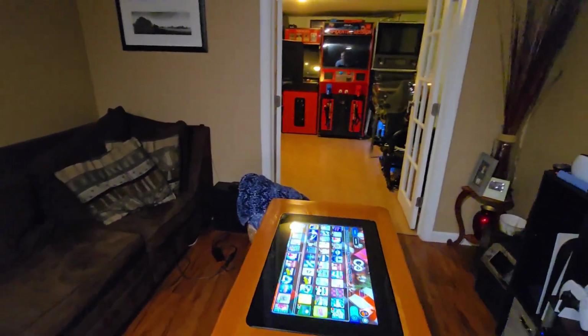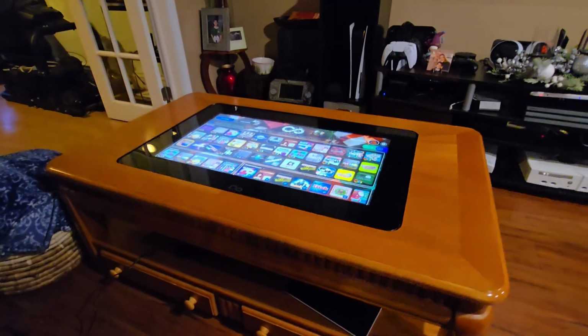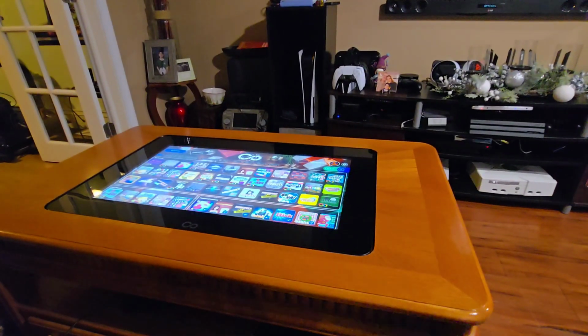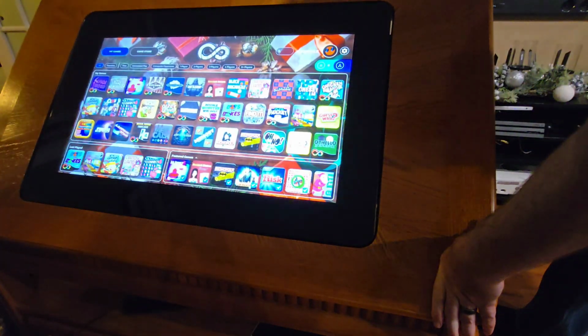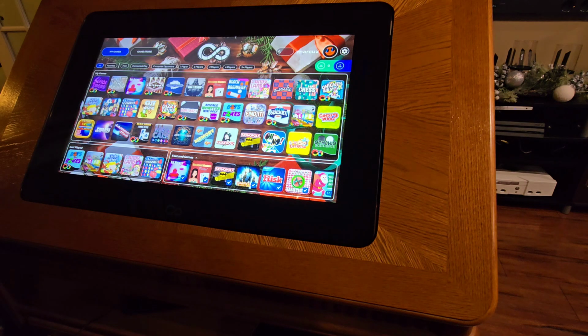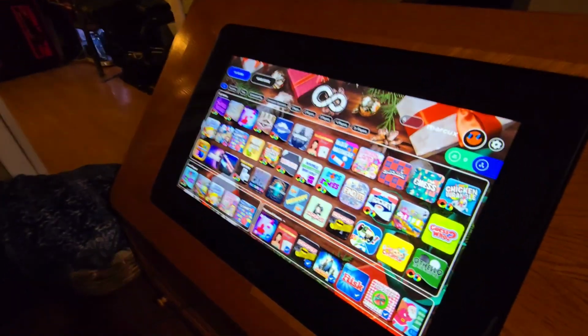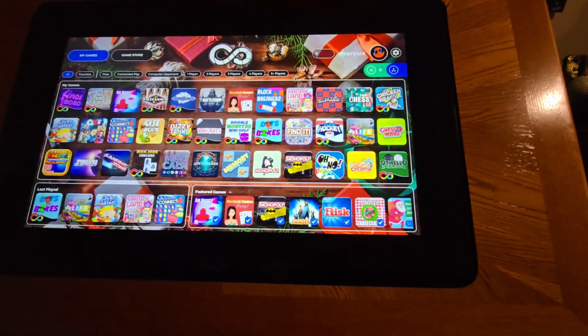Hey, today I'm going to show people how to jailbreak and mod the Infinity Game Table by Arcade1Up. I modded this myself, put it inside of a coffee table that I liked, that I picked out. Let me go through this with people and I'll show you how to jailbreak and get stuff like this.